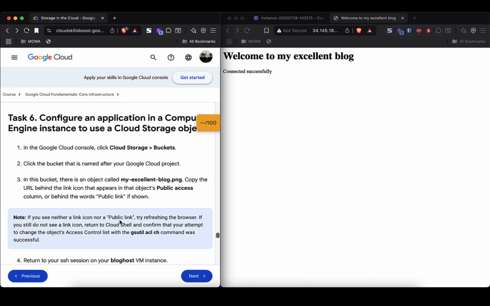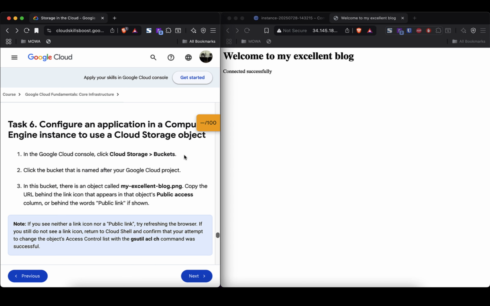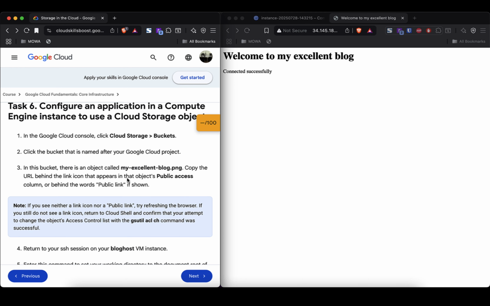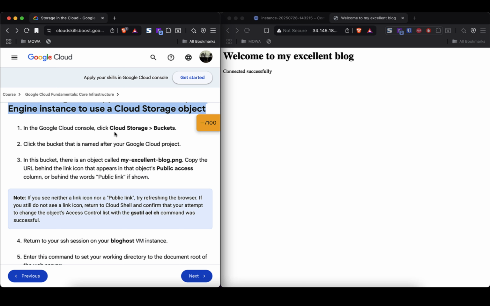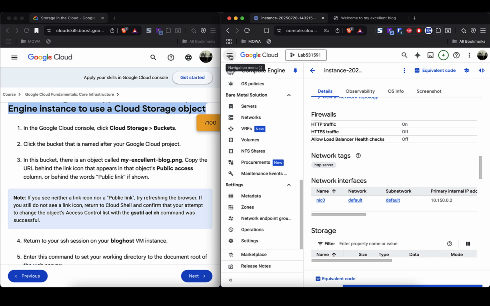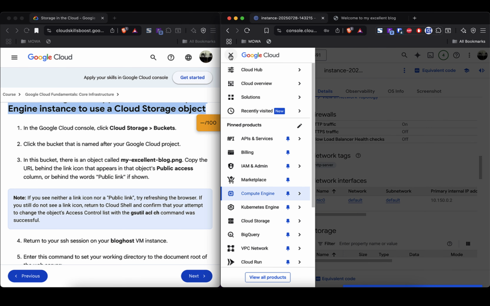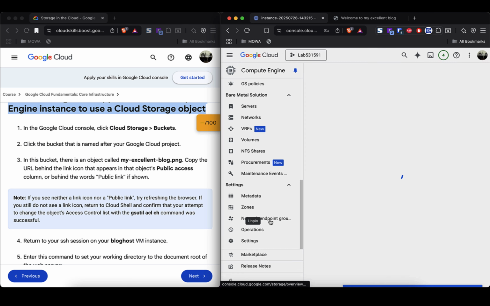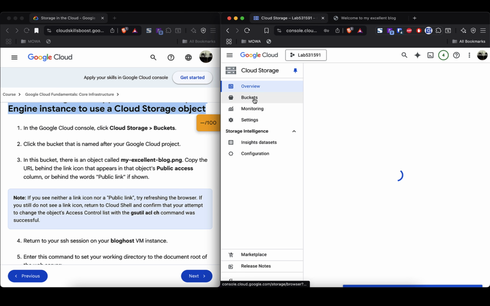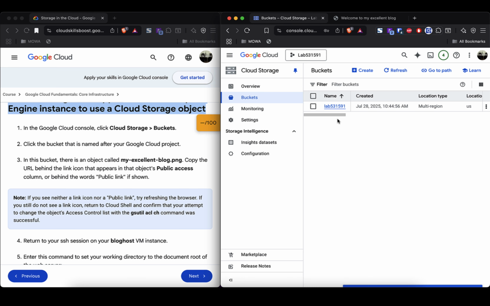Now, task 6. Okay, then we're moving on to task 6. Configure an application in Compute Engine instance to use cloud storage object. In the Google Cloud Console, click on, okay, so we're back here. Cloud storage and buckets. Click the bucket that's named after your Google project. We just created this.